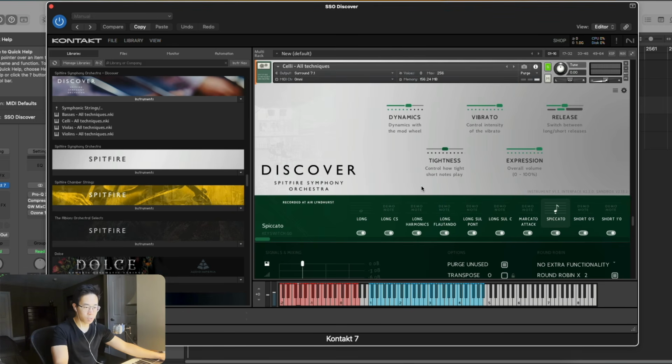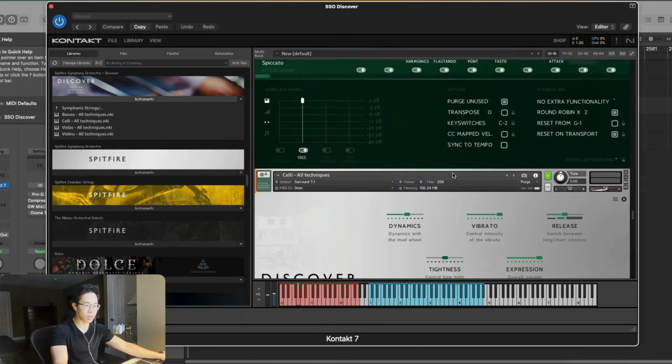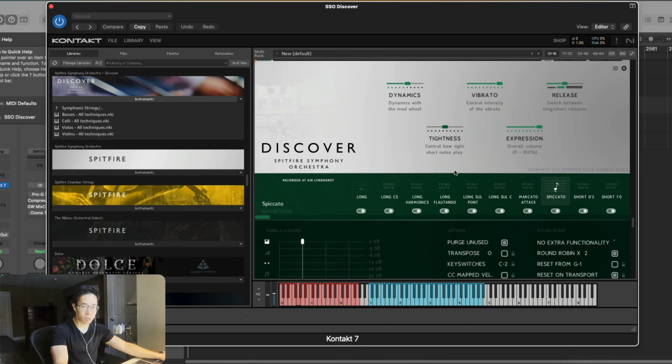Right. So yeah, beautiful, really beautiful sound actually from these symphonic strings. I think they've always had just a gorgeous tone being recorded in the Air Studios Hall in London. So you know that you're going to get a really good sound from these libraries. And let's hear some of these demo notes as well.